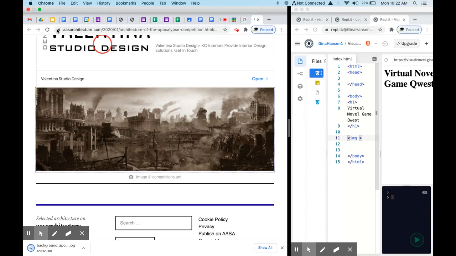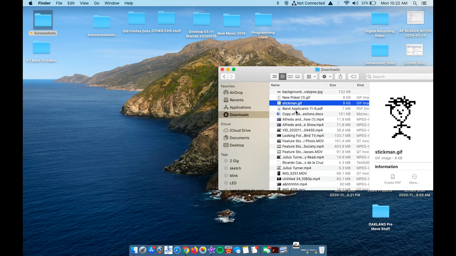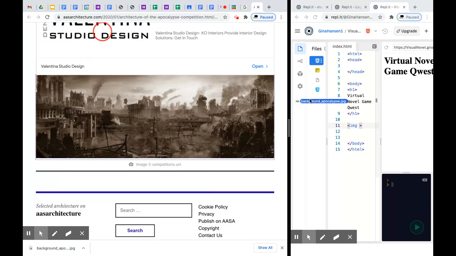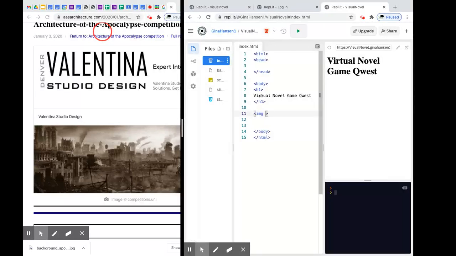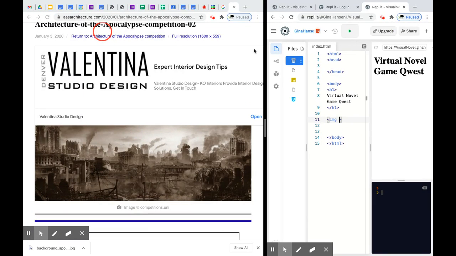Okay. So there it is, background_apocalypse. I'm going to drag that file from my Finder right into my file list. Okay. Man, I might have had that so small I can't see it. Let me resize and make sure that it's sitting in there.